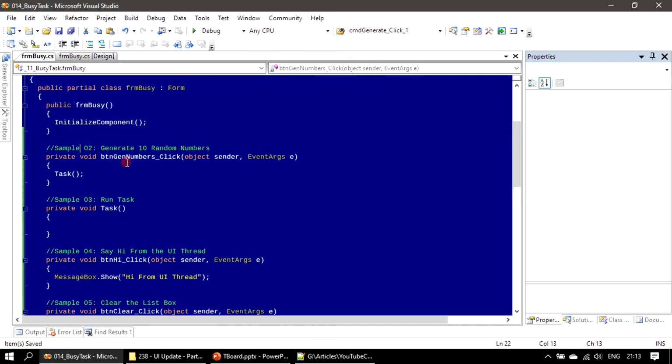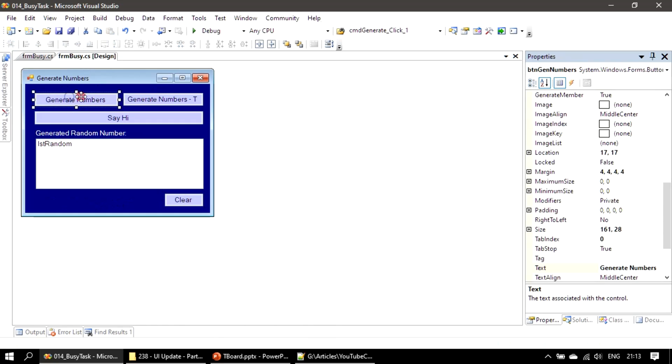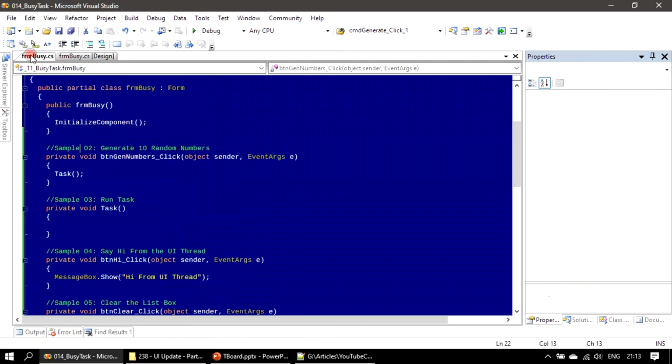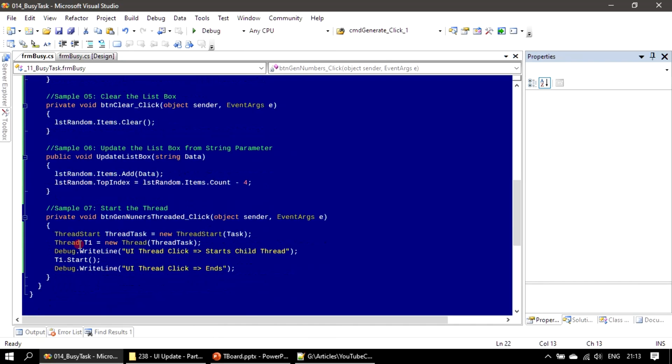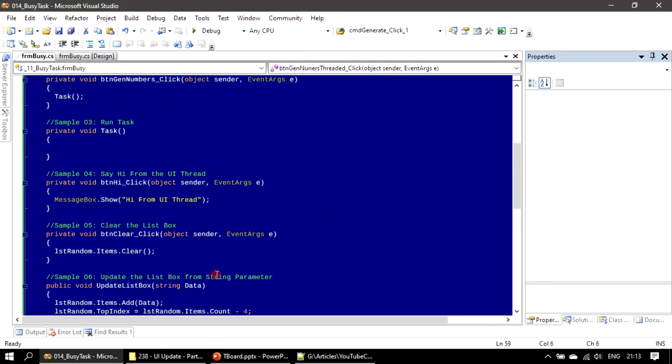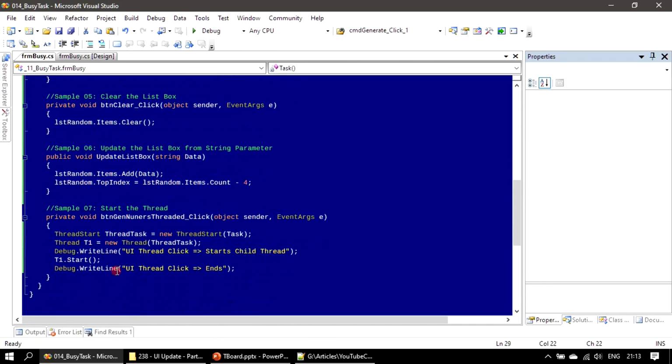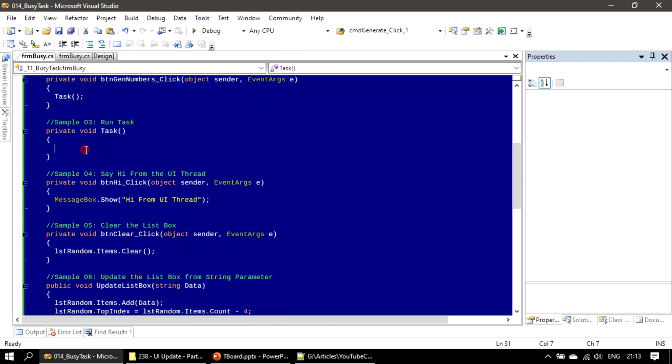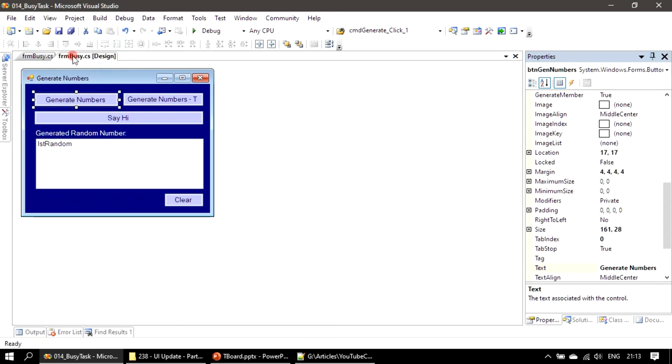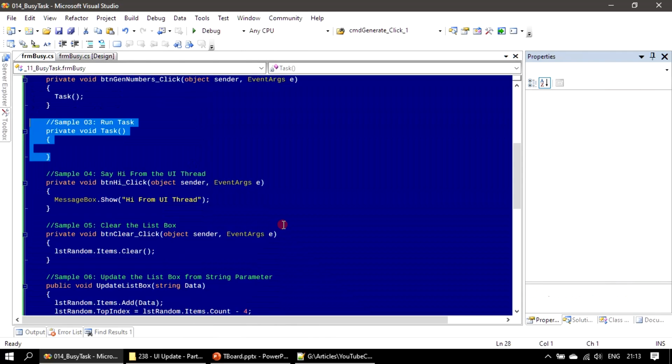In snippet 2, in btnGenNumbers click, we are calling the task in the UI thread context, and here we are actually creating a thread T1, then we are starting it. That means this time we are executing this task in a separate thread. So since this goes as a separate thread, when you click this button, you cannot directly update the UI.